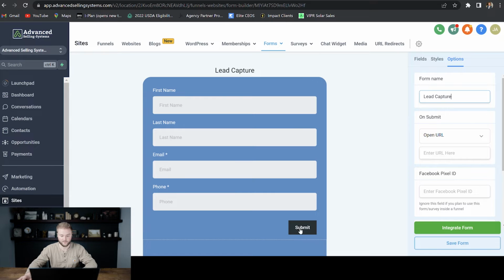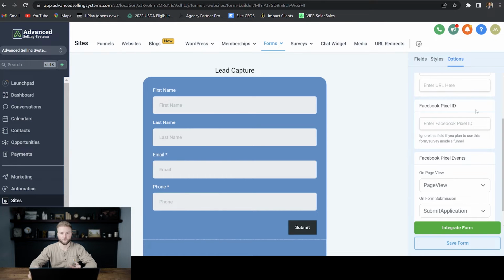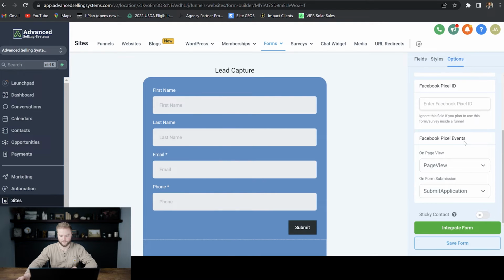And then when somebody hits submit on the form, you can open up a URL and redirect them to a page or a website. You can select a custom thank you message and type that in here. You can track your leads with a Facebook pixel ID. I don't really work with a Facebook pixel since Facebook did its updates a couple years ago, but you could do that there. And then there's more options here for setting up your Facebook pixel event.